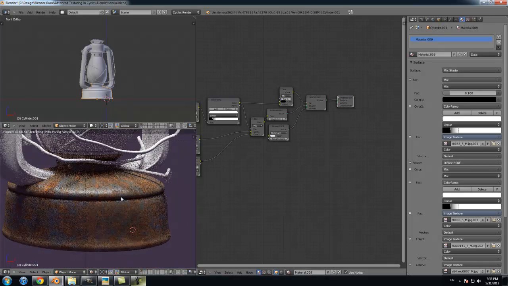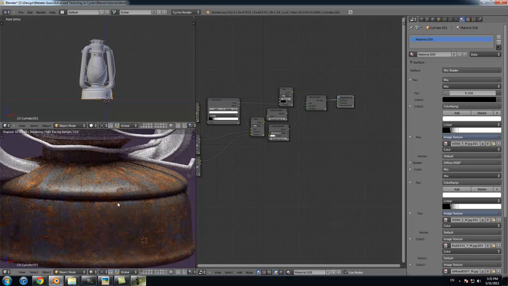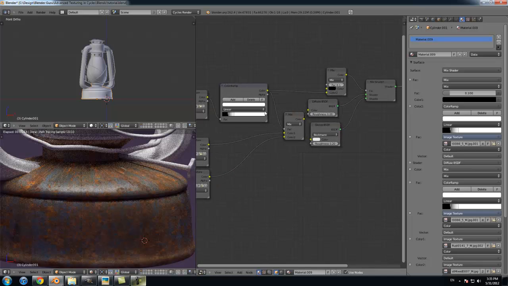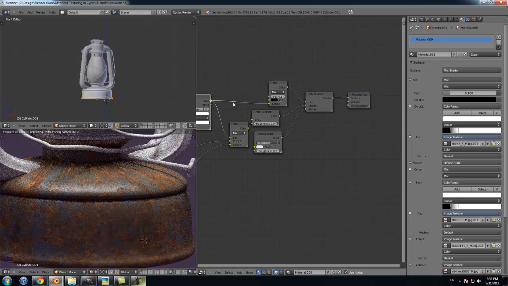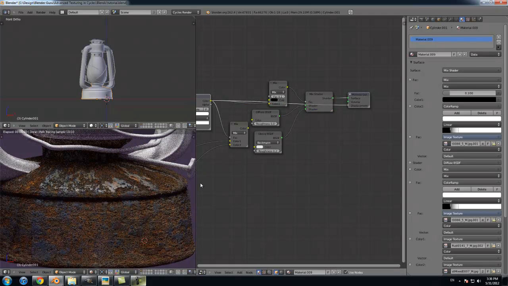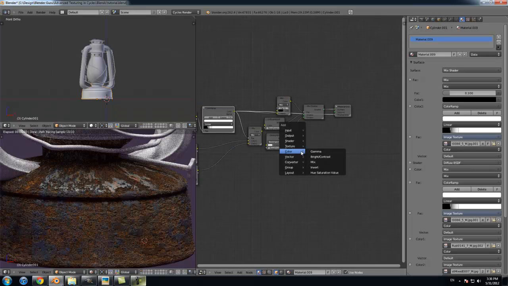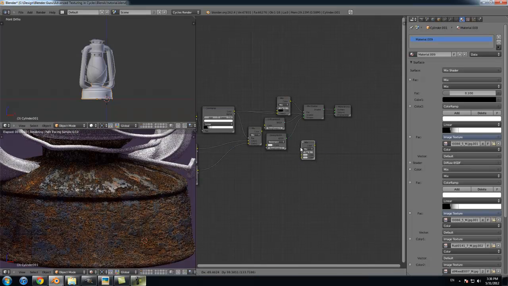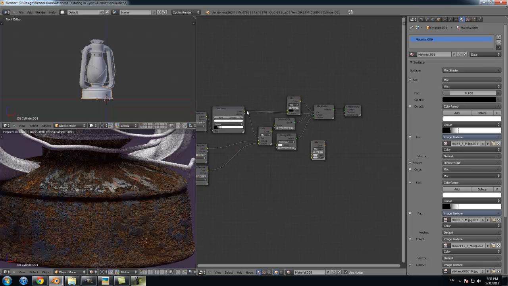The material is looking okay at the moment, but to make it even more realistic, we want there to be bump mapping. Wherever this rust is, we want that to be bump mapped. If we were to take the output from this color ramp and put it straight into this displacement right here, you'd get 100% bump like that, which doesn't look very good at all. So instead, we need to add a mix node, and this is how it's done. Don't ask me why, it's just the way it is.